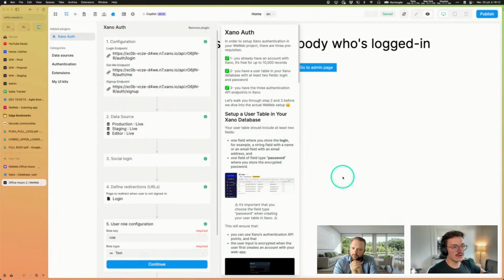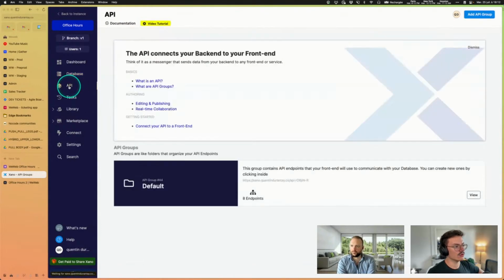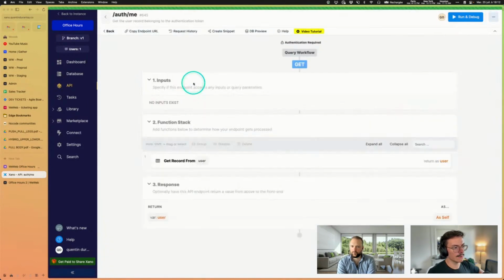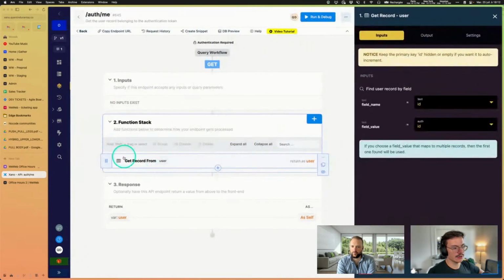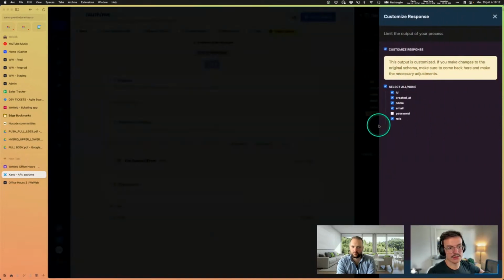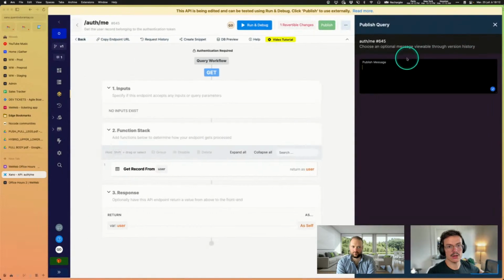But the thing is, by default, when you create a new column in Xano, this column is not added to the get me. By default, you only have the name, the email, and the password. So what you have to do is go inside the API, go in auth me, and here in the get record from user, in the output, be sure to have the role added, because by default, it's not selected. It's like this.